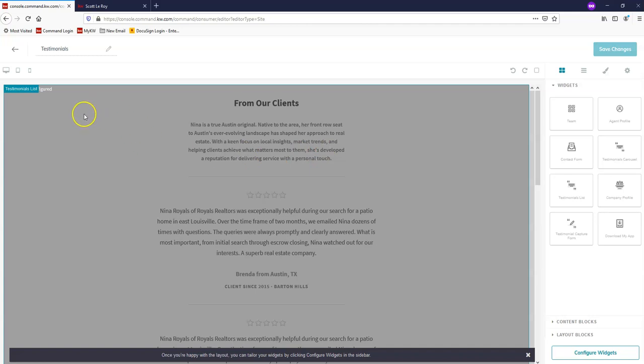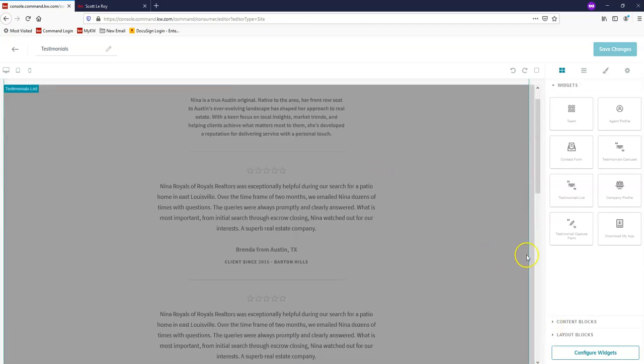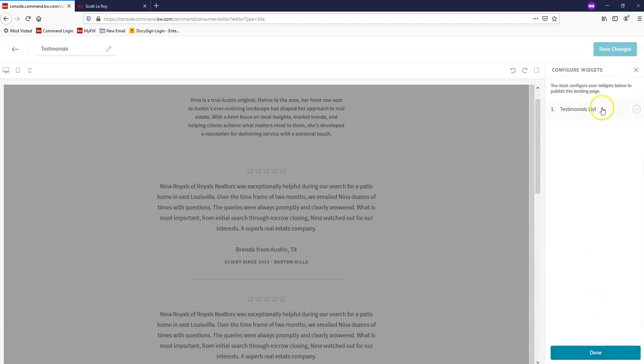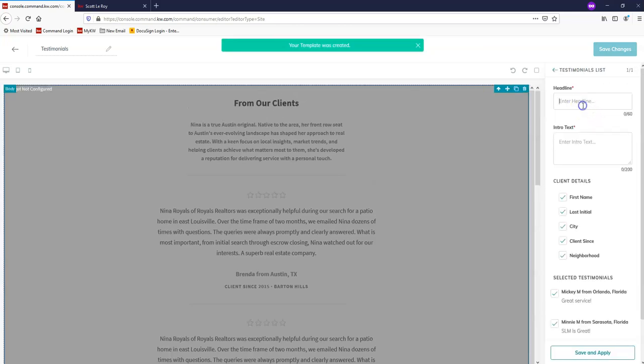And just like before, we should see widget not configured. It should have that gray overlay because we haven't configured it yet. Once you guys have done that, we're just going to click on configure widgets in the bottom right-hand corner. We'll click on our testimonial list. And we're going to give it a headline. So I'm just going to put testimonials.